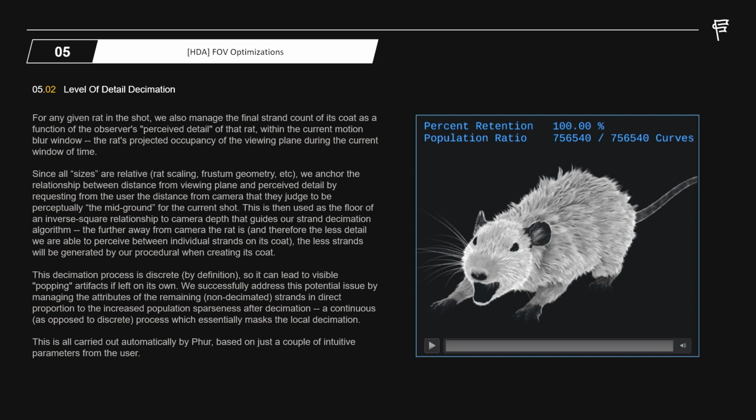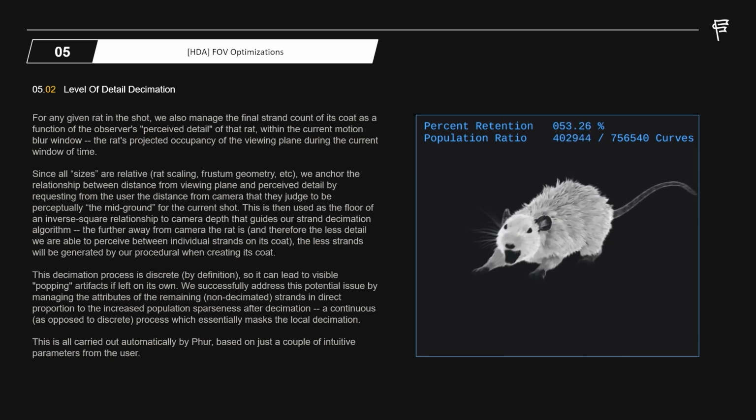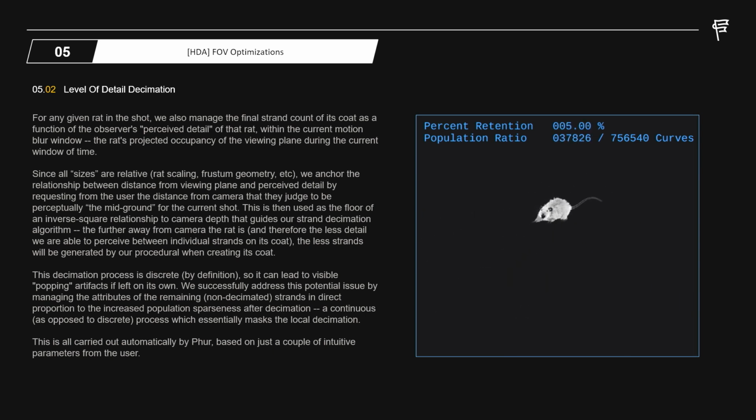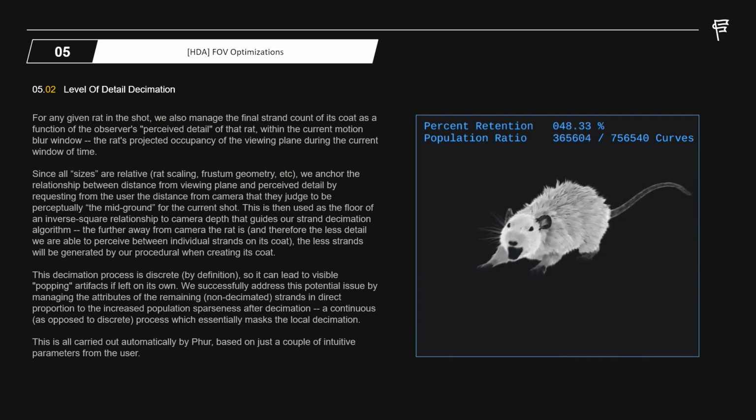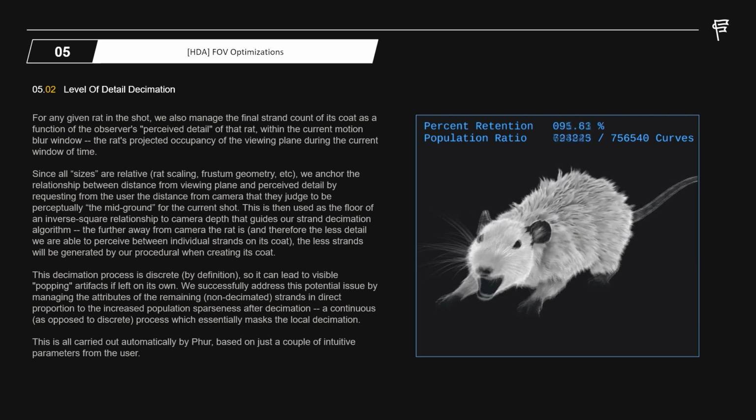I'm going to run quickly through this. This is the rat in the worst possible light, meaning it's furnace lit, which is light from all directions at the same intensity, with decimation happening as it recedes back in space from 100% population to 5% population.